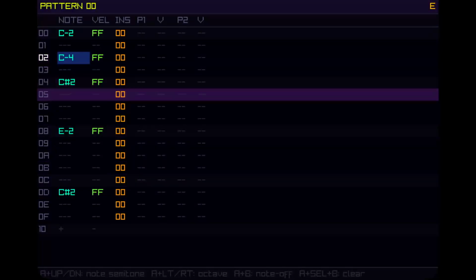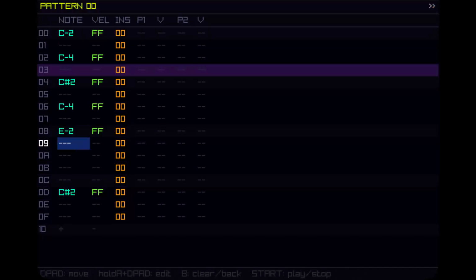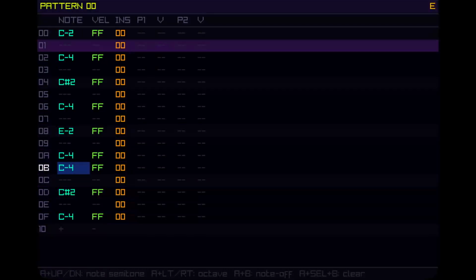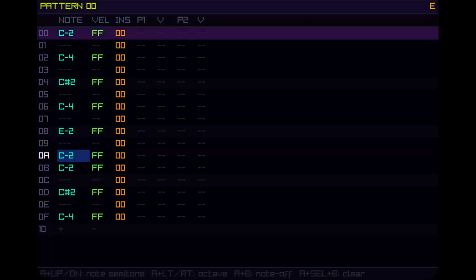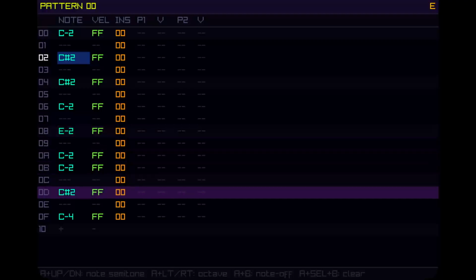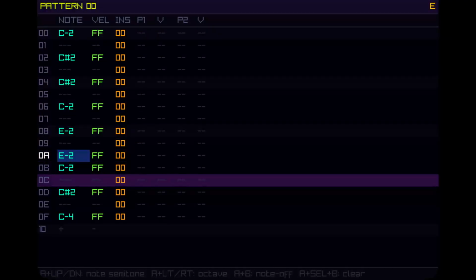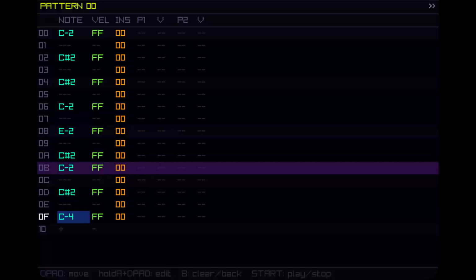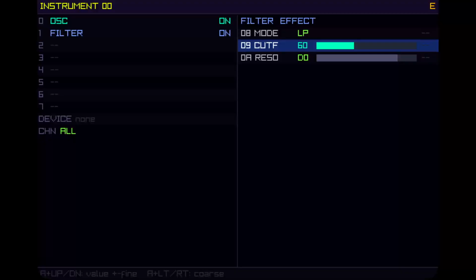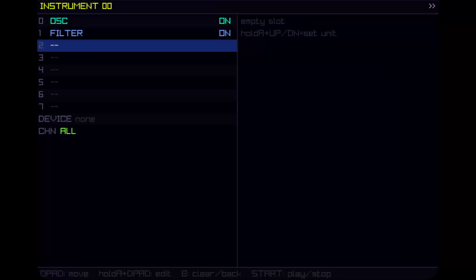Let's add some more. Okay, so now if we go to the instrument and we mess with cutoff, we can hear what this sounds like, and I'll use left and right to make it more dramatic. All right, so we want to sequence that, and so let's use an LFO.